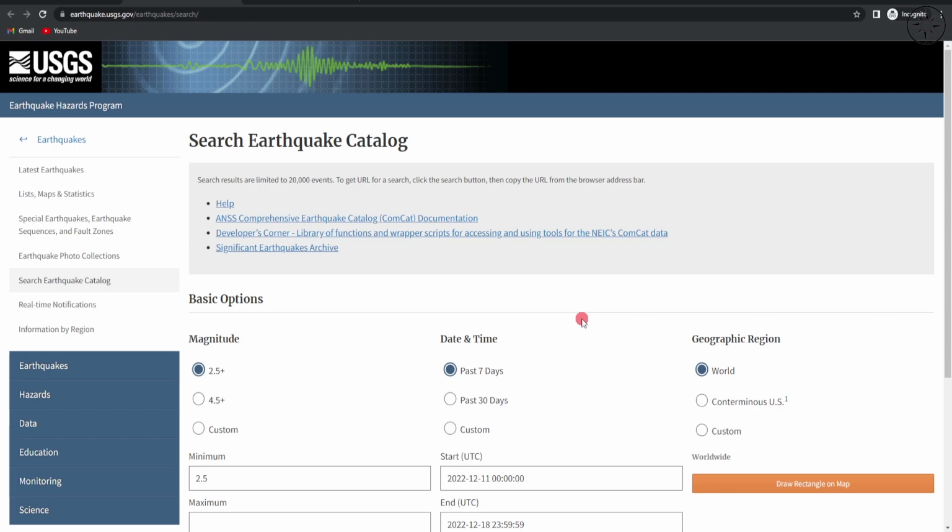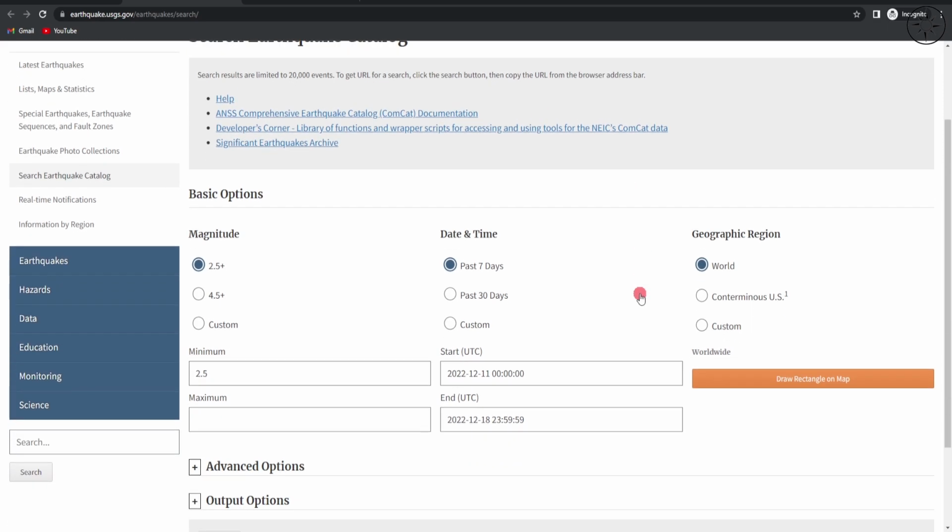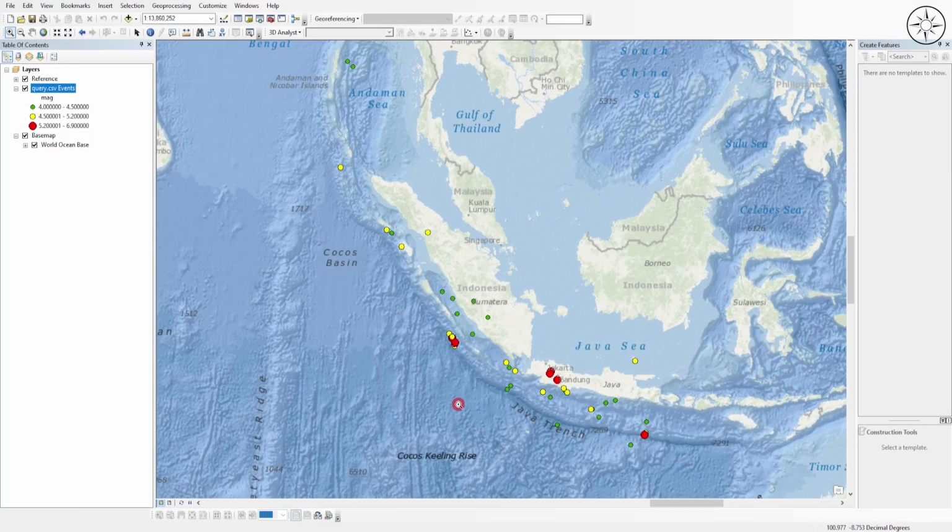So in this tutorial, we are going to use this earthquake catalog from USGS in order to download the earthquake data of any location around the world and make, for example, a map of earthquakes like this one.